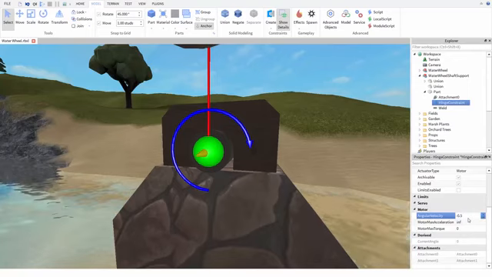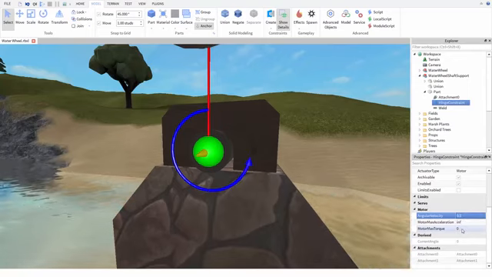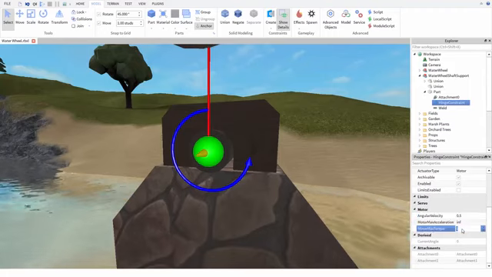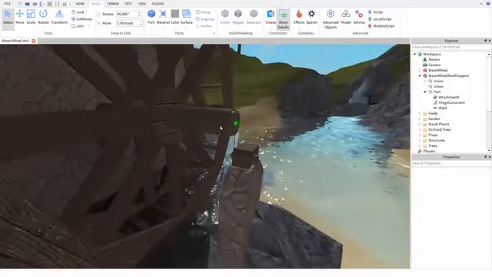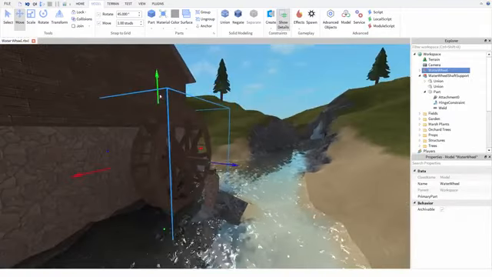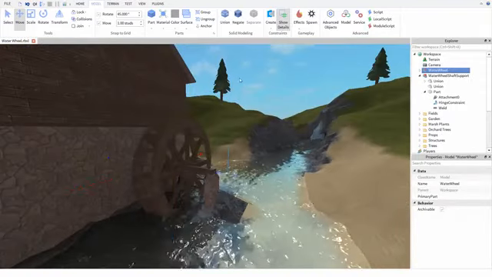Now the next value to set is the motor max torque. This value says how much torque the motor is allowed to use to spin this. Since this wheel is really pretty large and massive, we need a really high torque to get it spinning. A value of about 100,000 should work. So now if we move our wheel back into position and run our game, we can see that it now spins on its own at a constant rate.